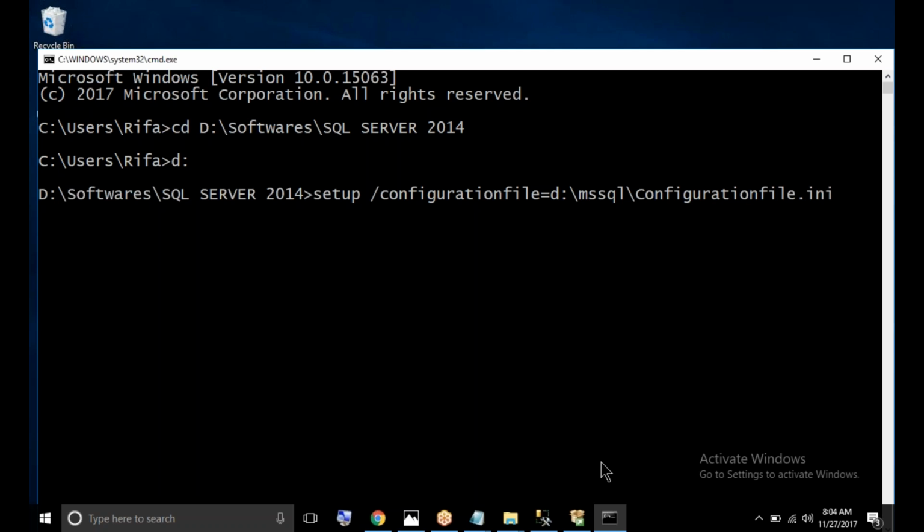Once I press enter, immediately installation is started. Same thing. By using this command, our Windows team can automate the installation. They can schedule this command to run today night at 12 o'clock, and the installation is completed, for example.